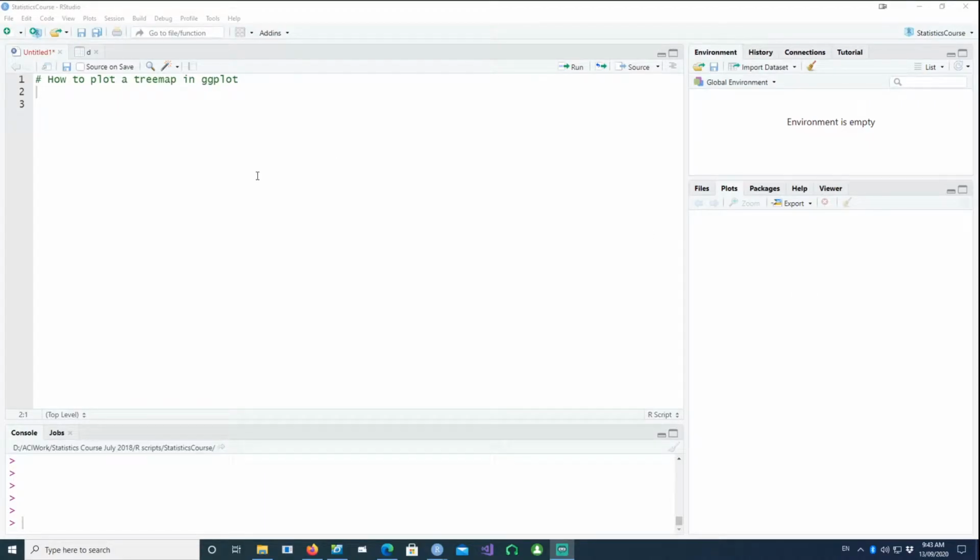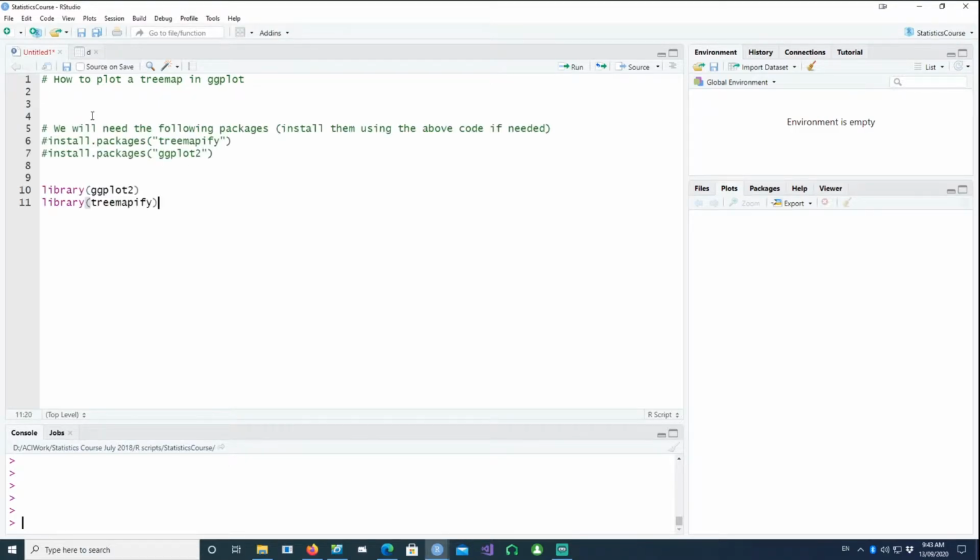Hi, in this video we will talk about how to draw a tree map in ggplot. We'll be using the library ggplot2, or the package ggplot2, and treemapify. We would also need other packages called reshape2 and dplyr. This is to manage our data.